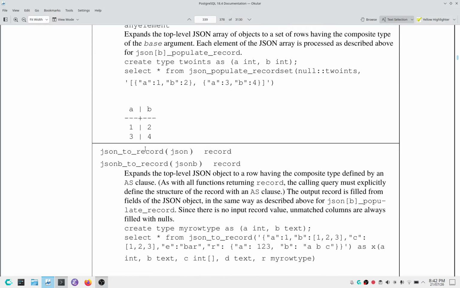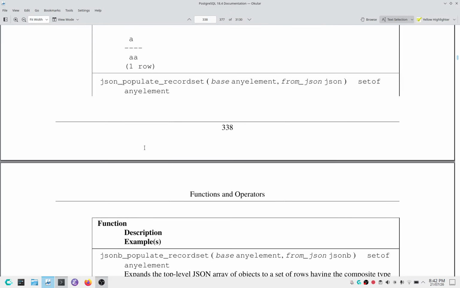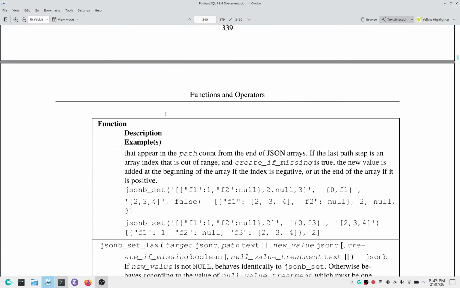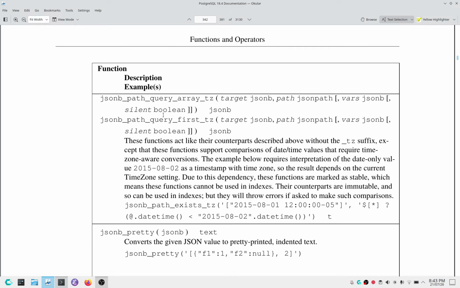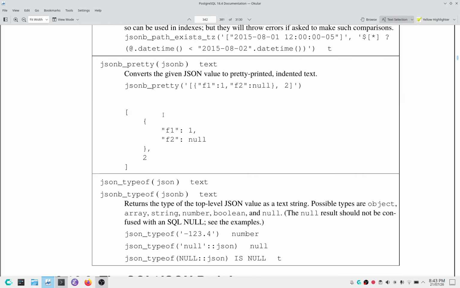So I think I'll stop here. I don't want to push it too long. In the next video tomorrow, we will continue from JSON populate record set. And it's quite a big one. That is why I don't want to continue and finish this. It will not be possible to finish this, so we will finish this in tomorrow's video.